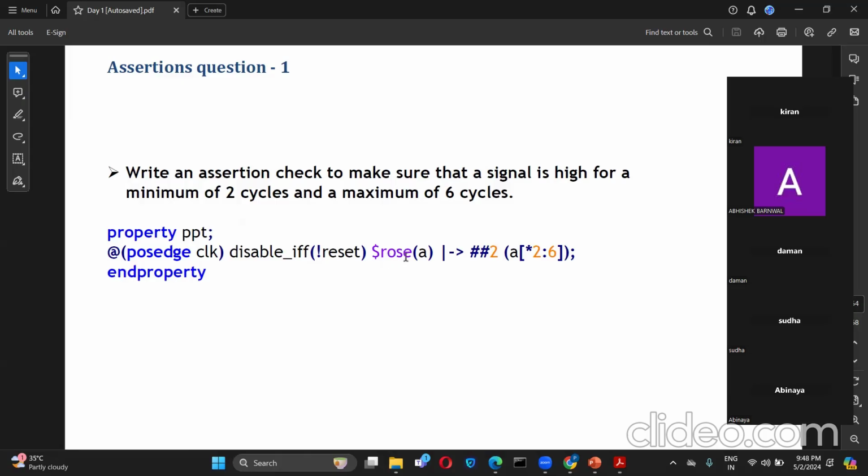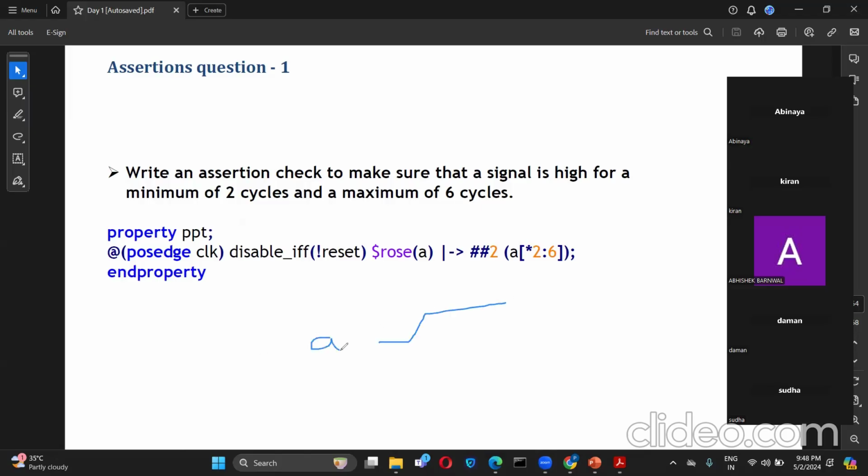Then we will write $rose(A). $rose of A, we all know, right? Can anyone tell what $rose of A means? If A transitions from high, sorry, when the value is going from 0 to 1, we will have a rise. Yes, correct. So this assertion will take place only when it finds the scenario where A is going like this. This is A, I suppose. At this point only, the assertion will start evaluating.